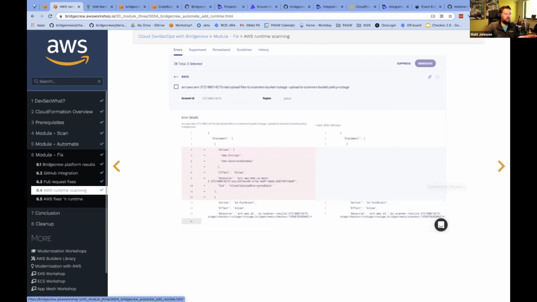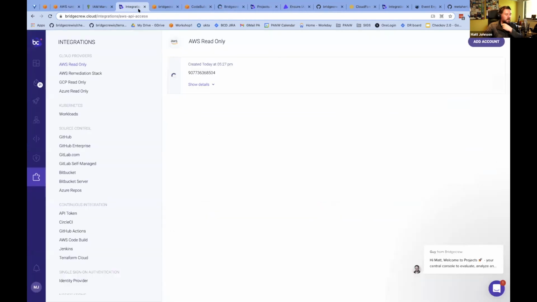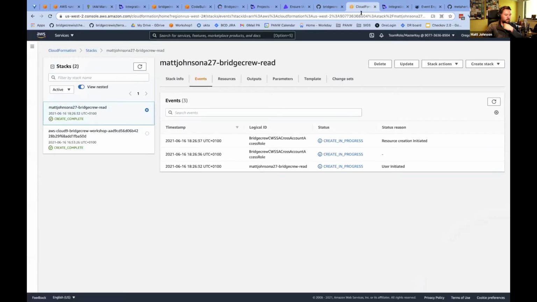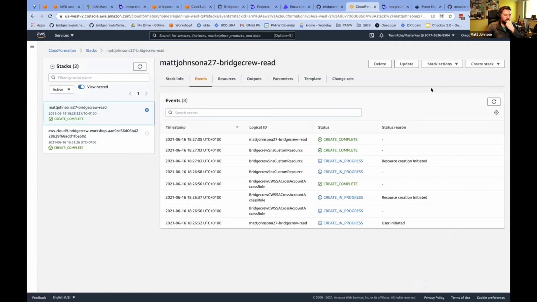And obviously, if you did allow the read-write integration, we could automatically fix that for you in the same kind of tick box click fix way to right size that IAM policy. Let's go and have a look how this is getting on. It says creation's complete there.